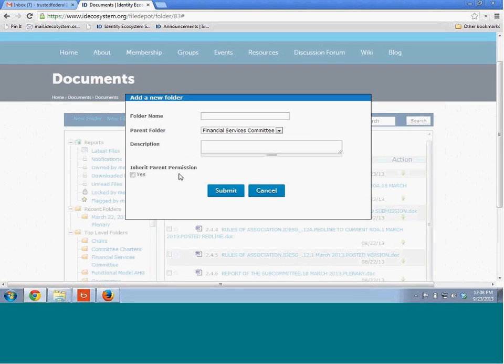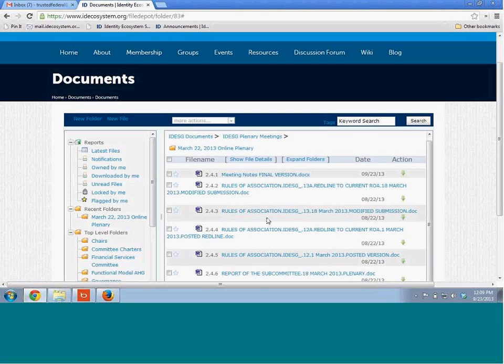A new folder. Each folder has permission structures. So, for example, say the Financial Services folder: only Financial Services committee leaders or group admins have the ability to edit this folder. If you want to allow the same permission structure as the parent folder to exist for your new subfolder, you just check this inherit permission. So I would recommend checking that when you're creating a subfolder.